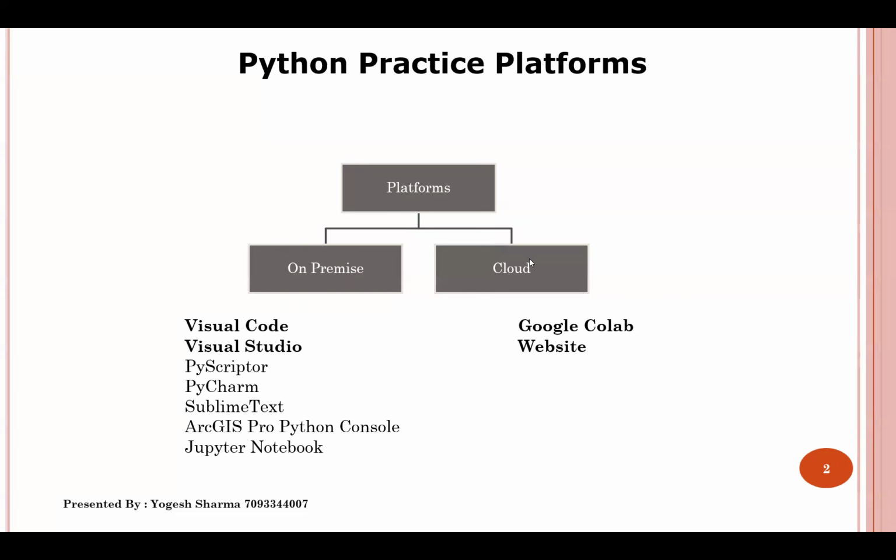Now the second thing is, if you are going to practice on a cloud platform, as I told you even at the time of the explanation of the platform, you don't need to install anything on your machine. You can directly go to some websites. I will show you. Some websites are there where you can directly start practicing. In our sessions, we are going to use Google Colab.